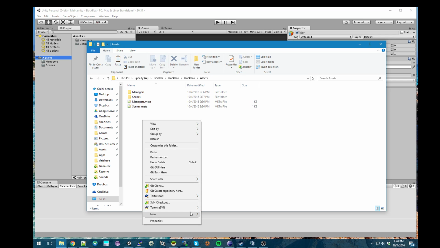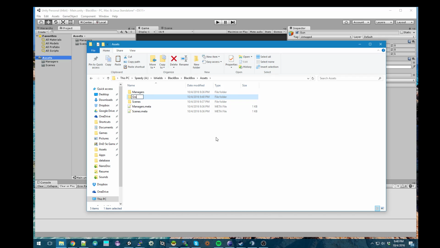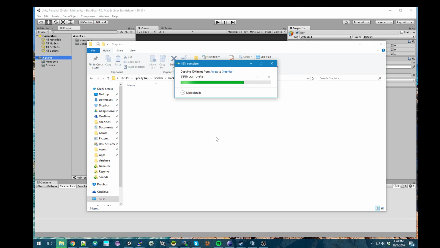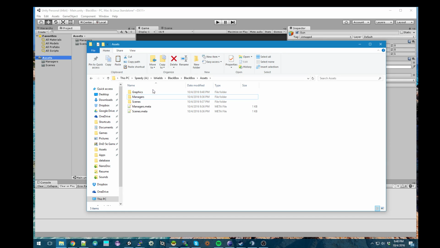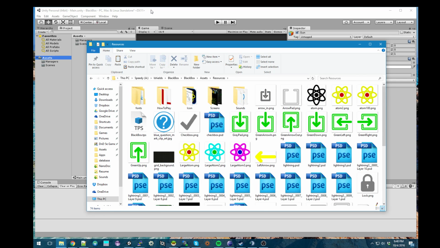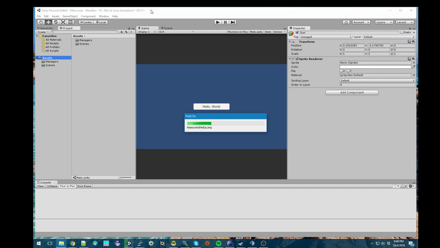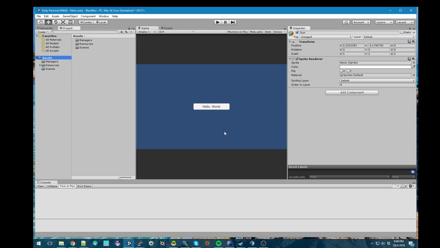So I'm going to just make a folder. I don't want to call it assets. We'll call it graphics. Ta-da. Well, I guess tell you what, we'll call it resources. Why not? So if we go back over here, it pulls all those images in. Oh, it even does the Photoshop files. Huh. Alright, so that's how easy it is to just create stuff.